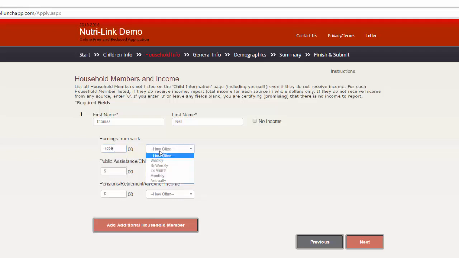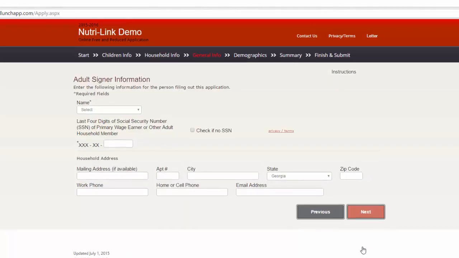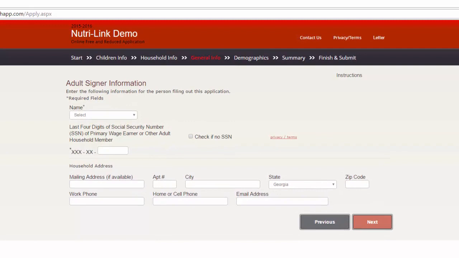Be sure to provide the frequency and income in whole numbers for each member, or check the box for no income if applicable, if there is no income to report for the specified household member. If needed, you can add or remove household members on this screen as well. Once finished, click Next to continue on to the Adult Signer information screen.